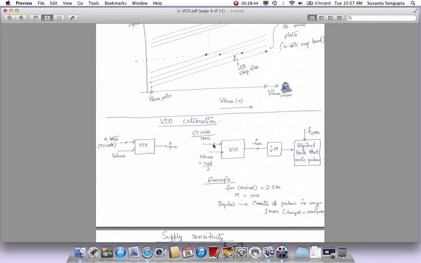So when you give a CT bank code and a V-tune of VDD by 2, this guy is going to start oscillating, right? It's turned on, it'll oscillate at some frequency. We don't know what it is. What we do is we take that frequency and we have some counters. The first set of counters are actually high frequency counters, and then we have digital counters. But basically you're trying to do counting.